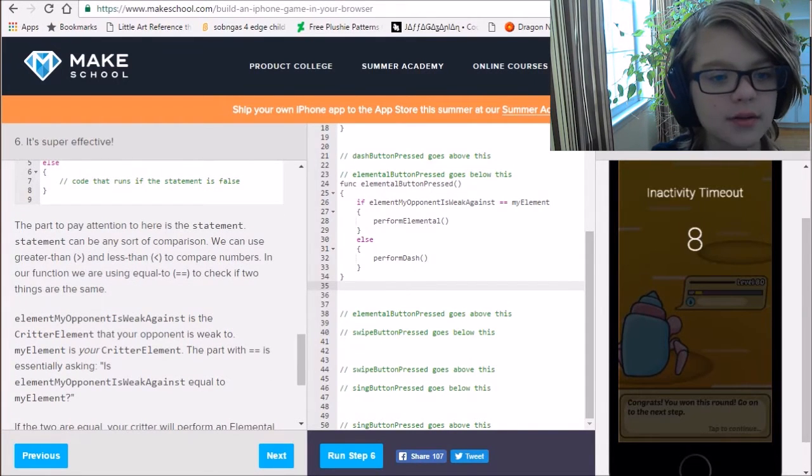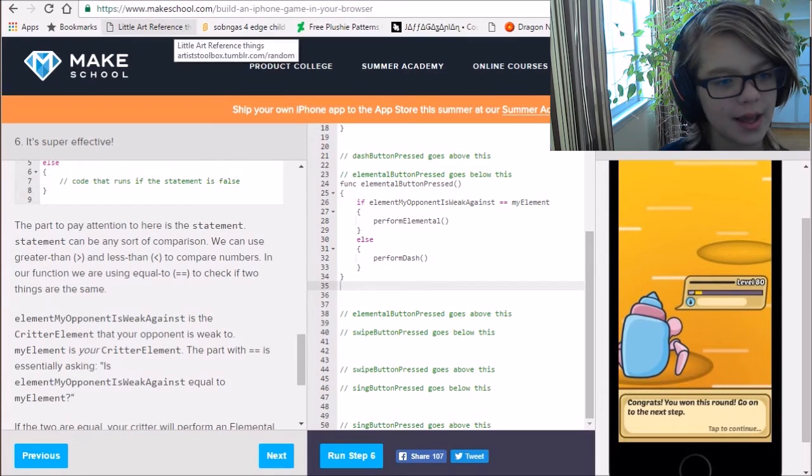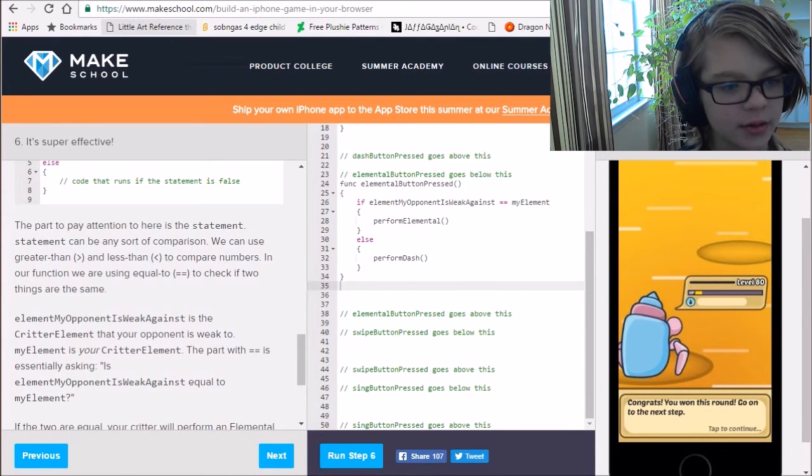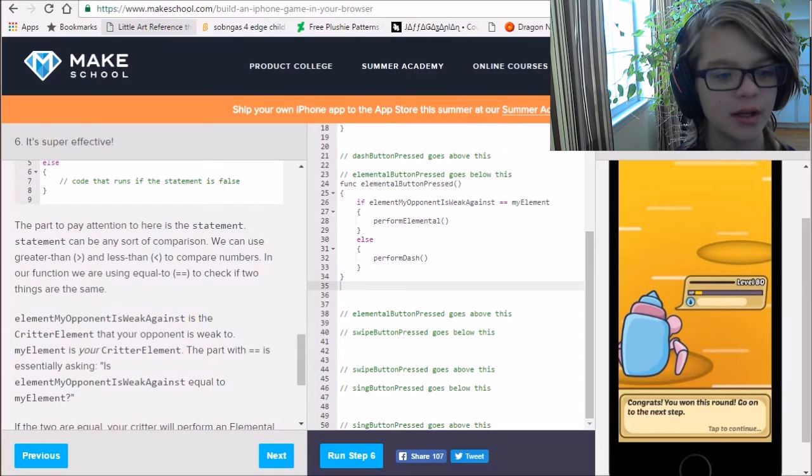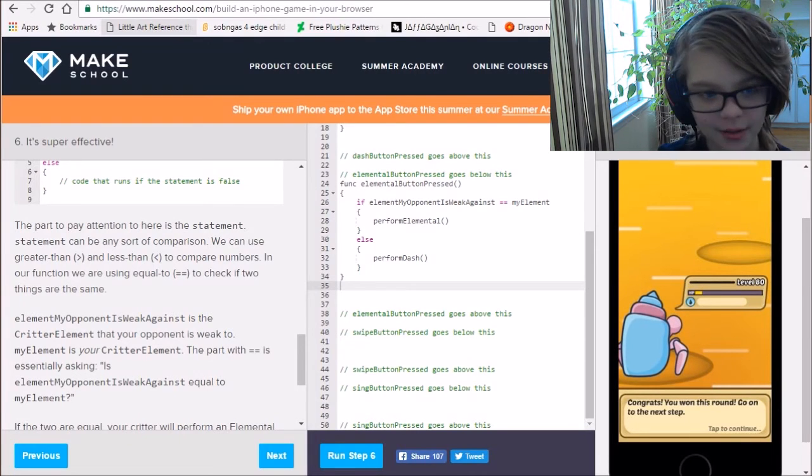If-else. The part to pay attention to here is the statement. The statement can be any sort of comparison. We can use greater than and less than to compare numbers. In our function, we are using equals equals to check if two things are the same. Element my opponent is weak against is the critter element that your opponent is weak to. My element is your critter element. The equals equals is essentially asking, is element my opponent is weak against equal to my element?